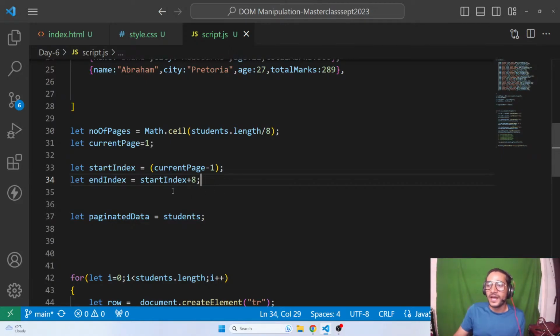So I think here also we need to do 8 minus 1, something like that, right? So we can do 8 minus 1 here. Last index minus 1, whatever it is. So now it will be 7. 8 minus 1 will be 7 and 0 plus 7 will be 7.